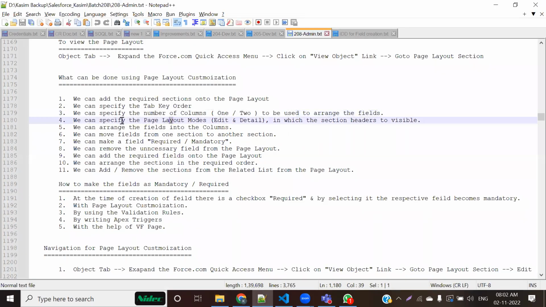So we could arrange the fields in 1 column or maybe 2 columns. If we wanted to go beyond that, we have to try some other ways, right?